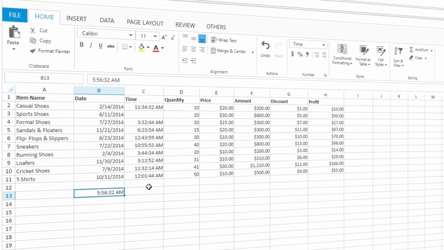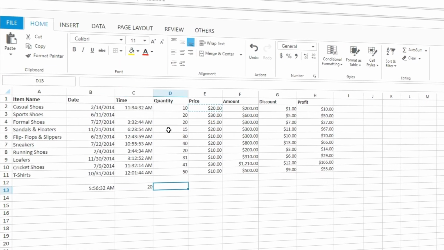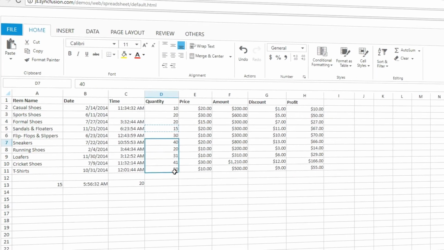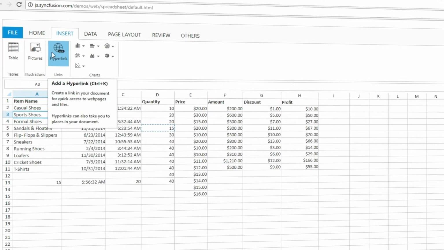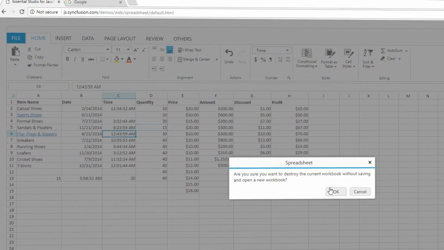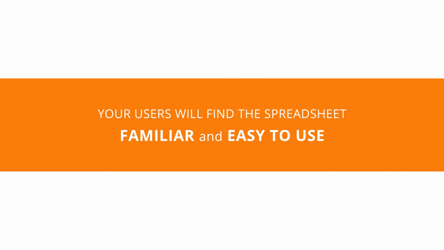Along with these, the spreadsheet control offers other Excel features, such as clipboard operations, undo and redo, drag fill, hyperlink support, and support to import charts from Excel or to fine them at runtime. Your users will find the spreadsheet familiar and easy to use.